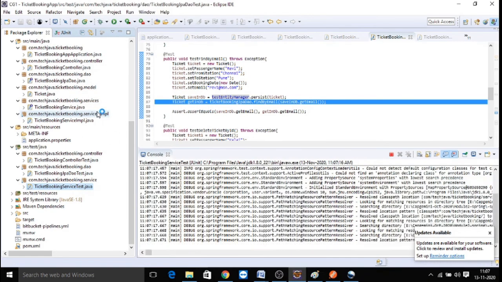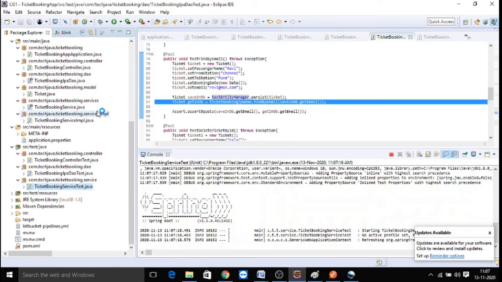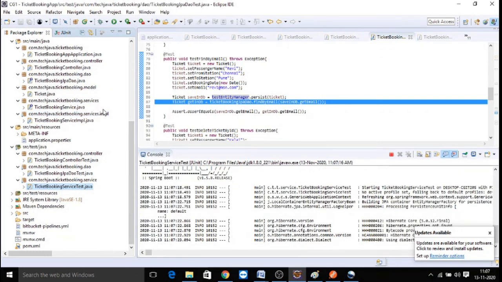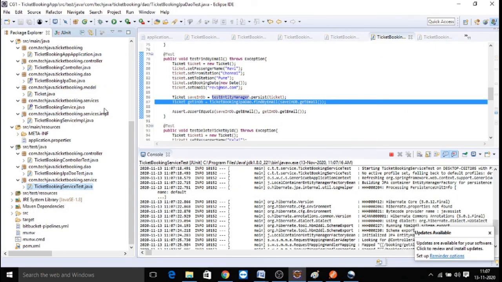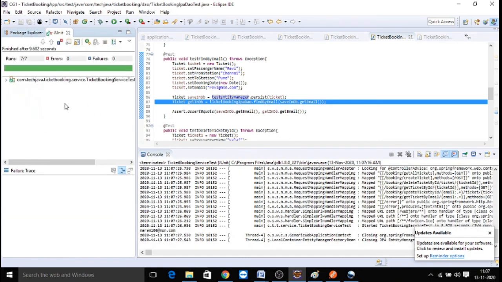Now we write the test cases for the service layer and we are going to test it. This is how you need to make test cases for all the layers of your application. So now for the service layer, all the methods are tested. That's all about Spring Boot testing.